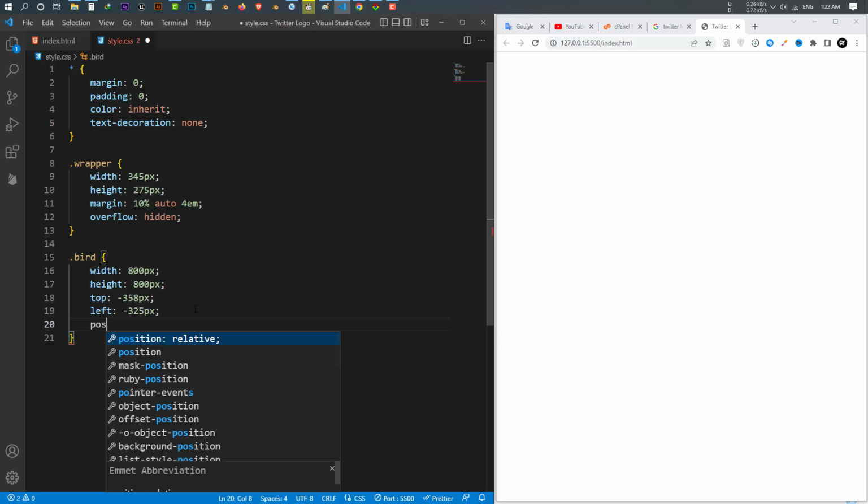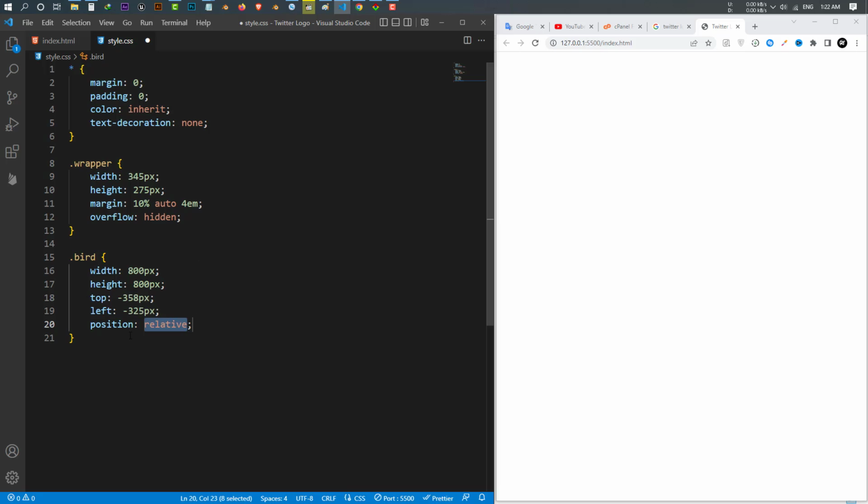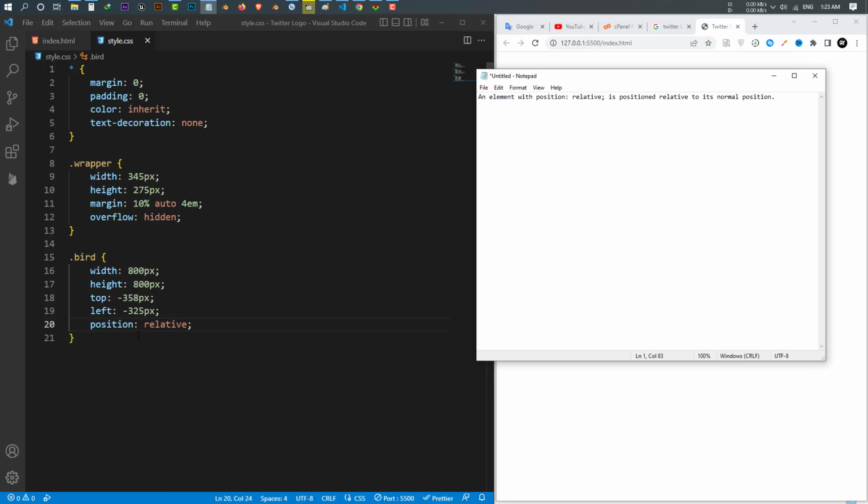You can change it as you want if you want. And I change the position to relative. This is very important. And if you don't know what relative is, you have to understand about positions. Okay, what is the relative position? An element with position relative is positioned relative to its normal position.